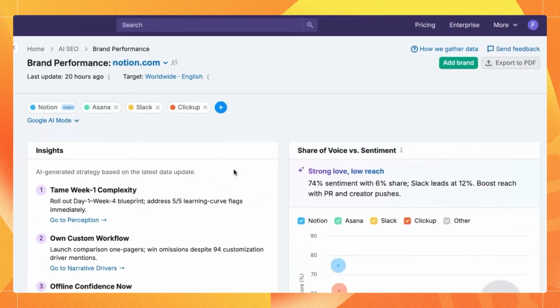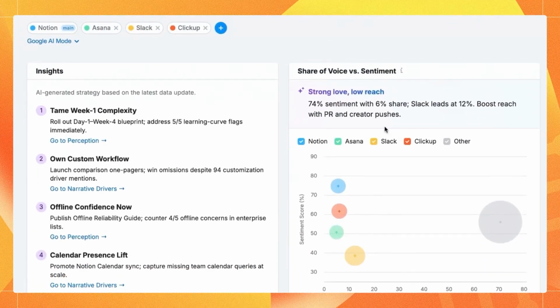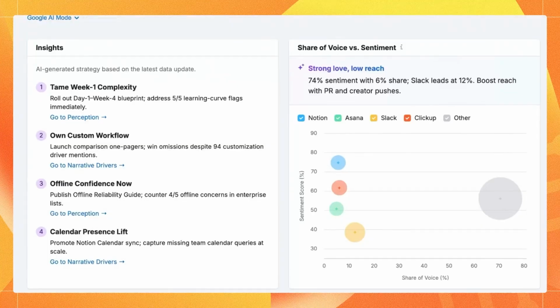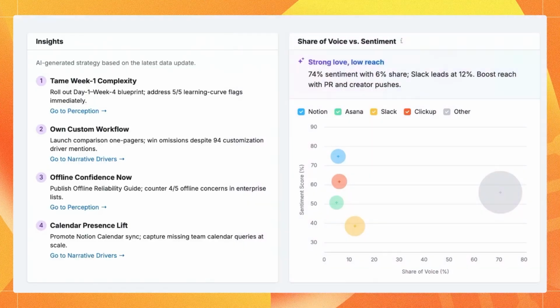So in terms of key metrics that we want to track and understand and take a look at, the first one that we see right here is share of voice. And this chart just shows you share of voice versus sentiment. So Notion is this little bubble right here. It has a 5.6% share of voice, but it has the highest sentiment score of 74.8, compared to Slack, for example, that has a 12% share of voice, but it has a sentiment score of 38%, much lower.